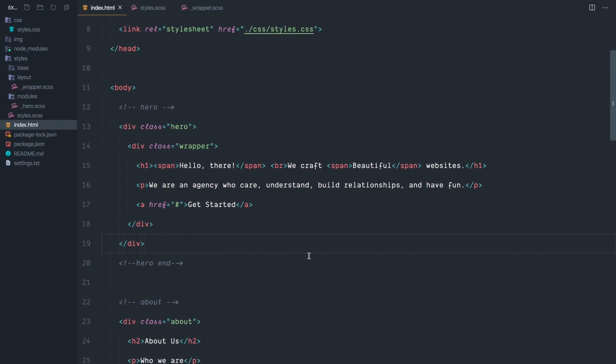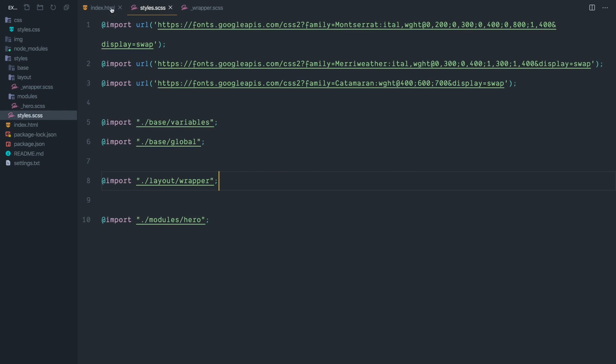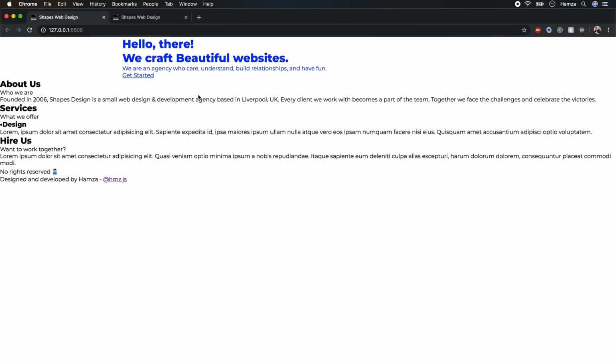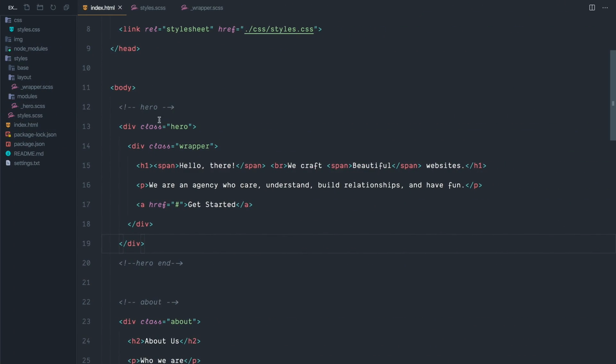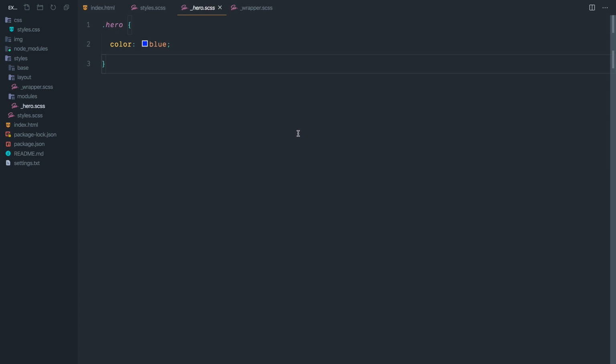So now if I go back, save changes to any of these files, go back here, we can see that the wrapper has nicely centered the contents of the hero element, meaning the contents of this hero are centered within the web page. But to actually position them in the middle horizontally and vertically, we will have to add styles to our hero file, which lives right here. Okay, and that's exactly what we're going to do next.